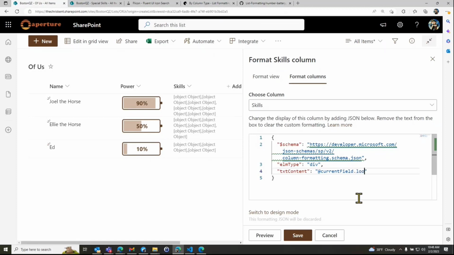There's lookup value, with a capital V, and there's also lookup ID with a capital I. In our case, we want that value. Say lookup value, and there we go. Now we've got just that lookup value, but it's got this semicolon and a space. That's not great. Let's do an expression.